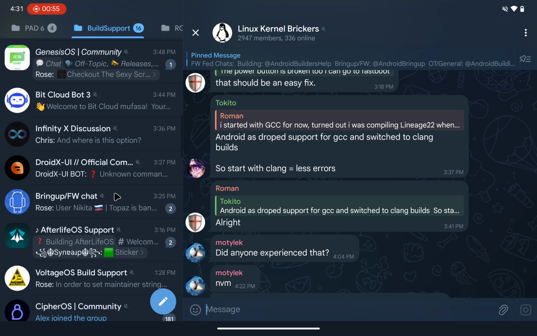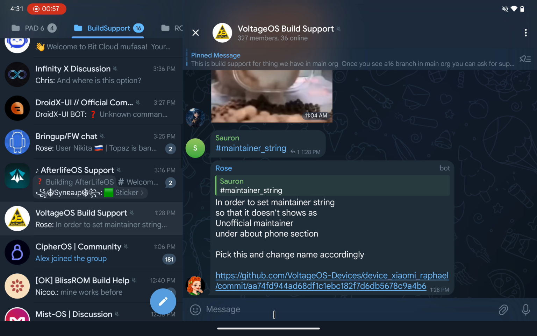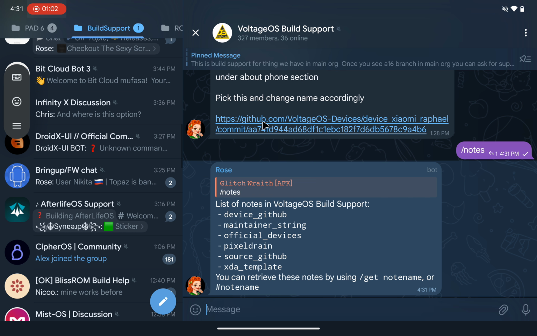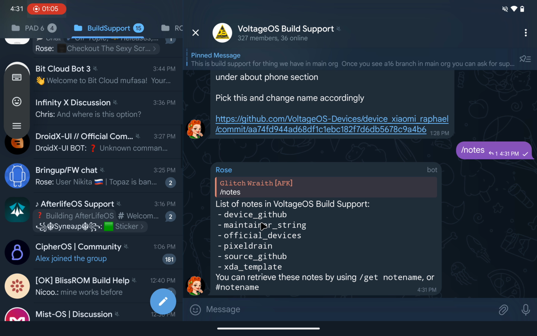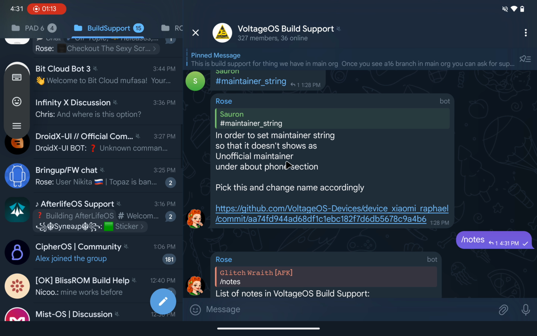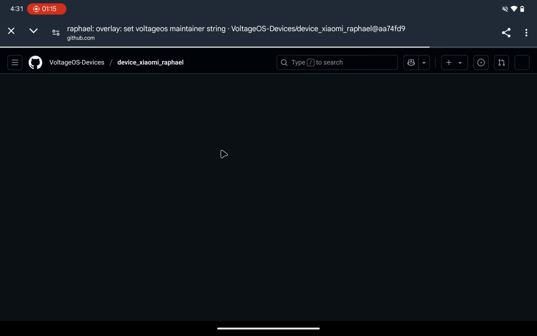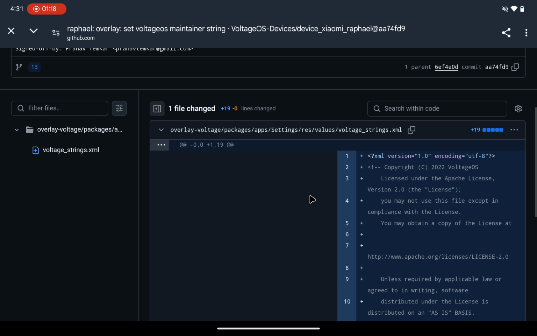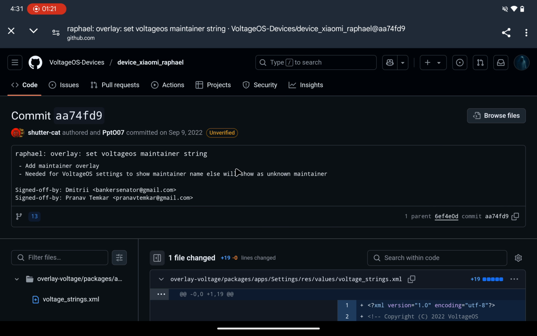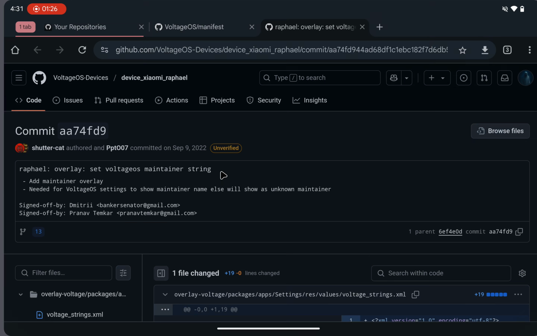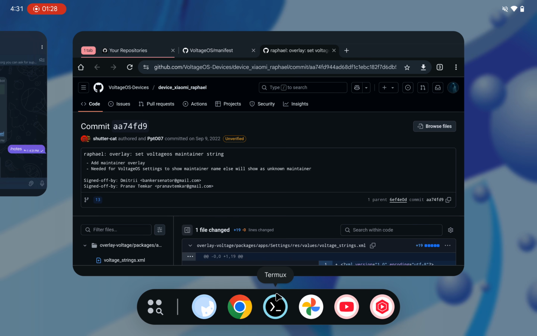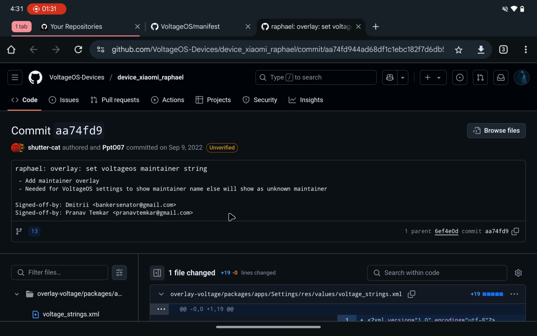the Telegram channel or group of the ROM. So here we will just type /notes and we can see device GitHub, maintainer string, official devices, pixel train. There is nothing mentioned of device tree build flags, only the maintainer string, that is here. In this he is saying to cherry pick this thing, and if you know how to cherry pick then you can cherry pick this, and if you don't know then you can watch a video, or we can just do what this commit has done, do this thing manually.